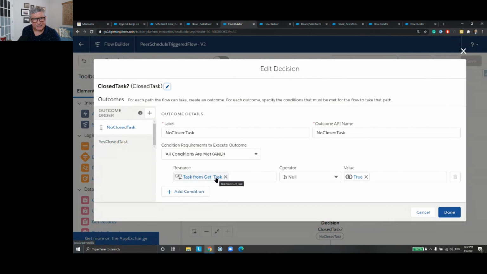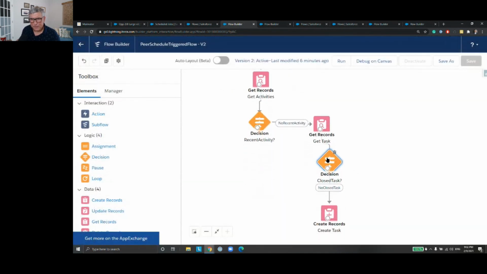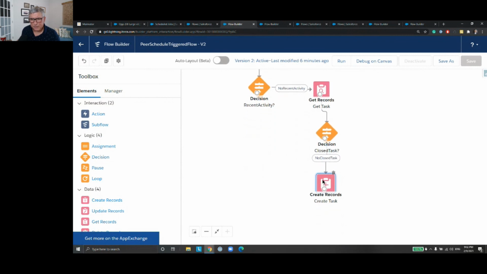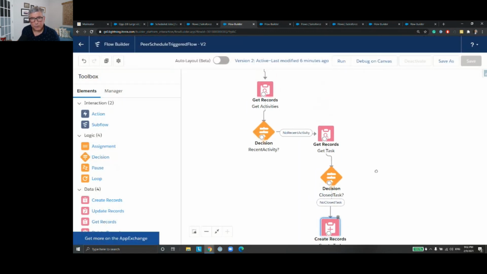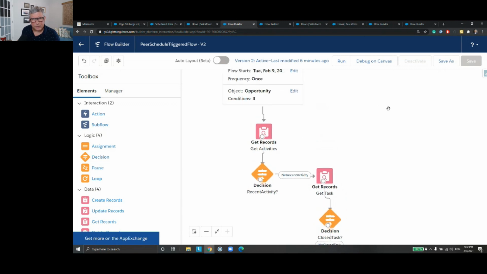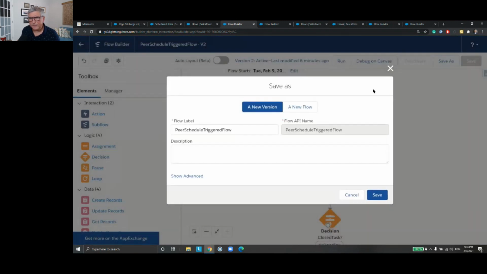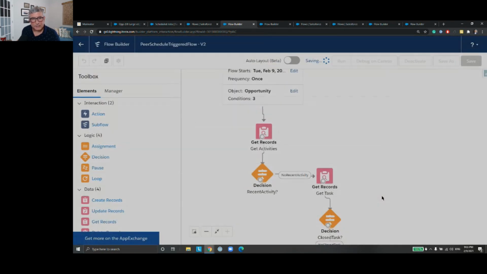So check decision. If the task from get task is null, then there is no closed task. If it's yes, there is closed task. So if there is no closed task, then I want to create a task. So we know this one works because we created the task before. So what didn't work is this part. And the activity part didn't work either, I think, but I didn't see any problem with that. So let's save this one as a new version again.